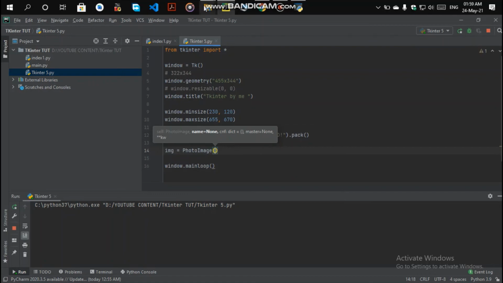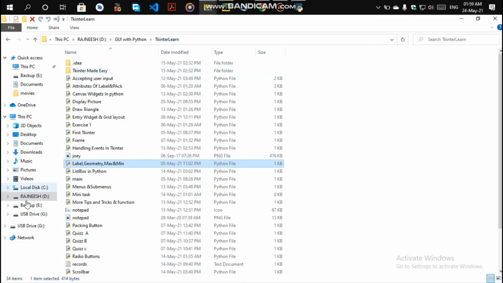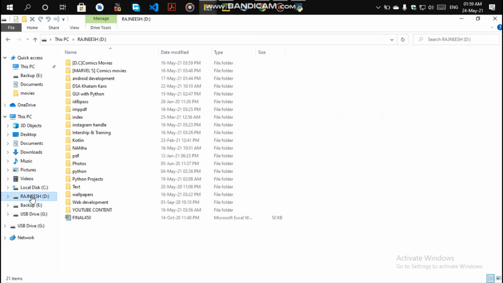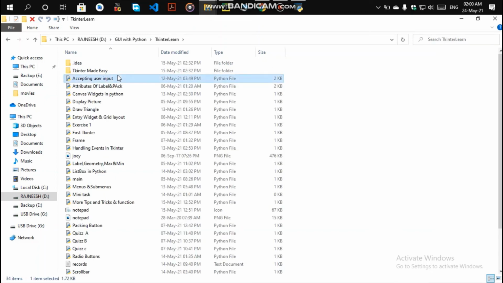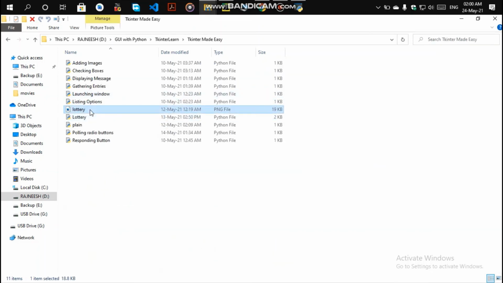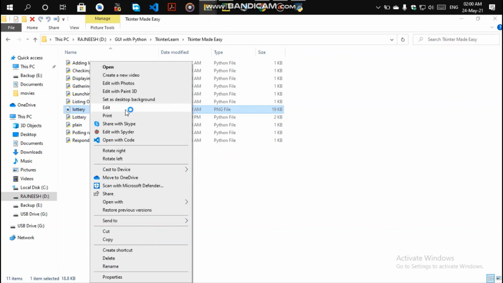I have a photo in my gallery, so here is the lottery image. It's a png file. Let me tell you one thing: if you want to add an image into this window, then it should be a png file. If you want to add a jpg file, then I am coming with the next video.